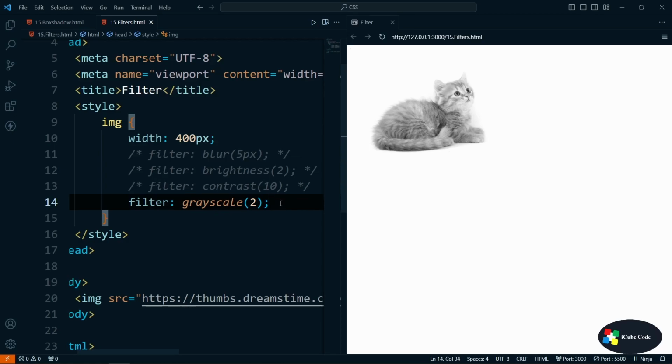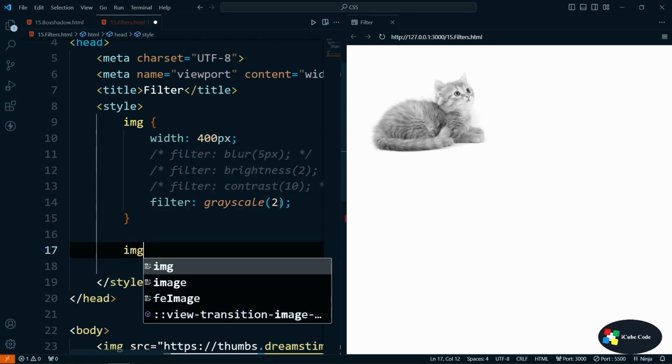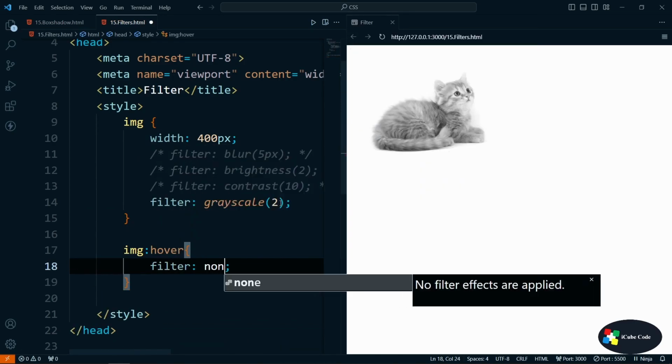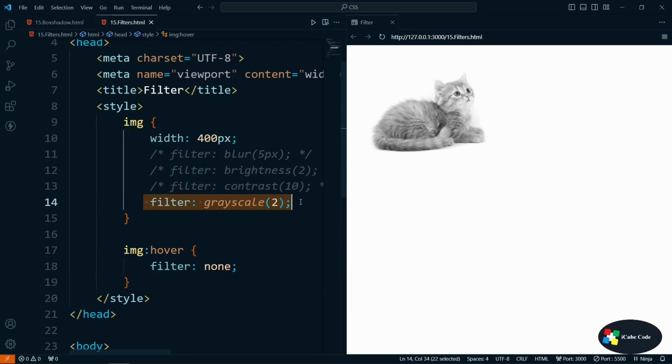One more thing we can do, I'll show you. So the image is there, on hover I'll do filter none. So whatever filter I have applied, whenever I hover onto the image, I want the filter to be none. Now you see, by default it's a grayscale image. Once I hover over it, it's removing that filter and giving us the actual color. So this filter none is in order to remove whatever filters we have applied. So you can do this also. For now I'll just leave it like that.